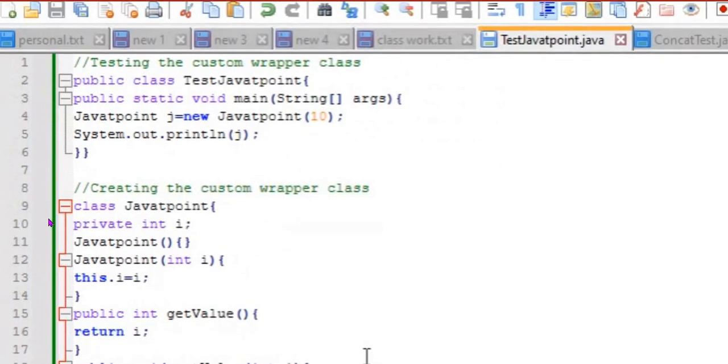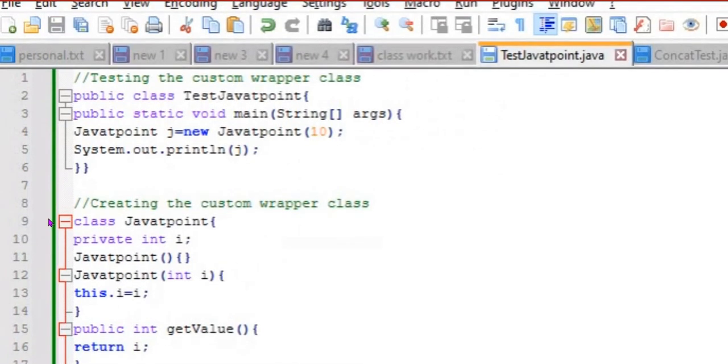First, let's see what is the definition of wrapper class, right? Shall I open that text? Let me explain the text, then I will.